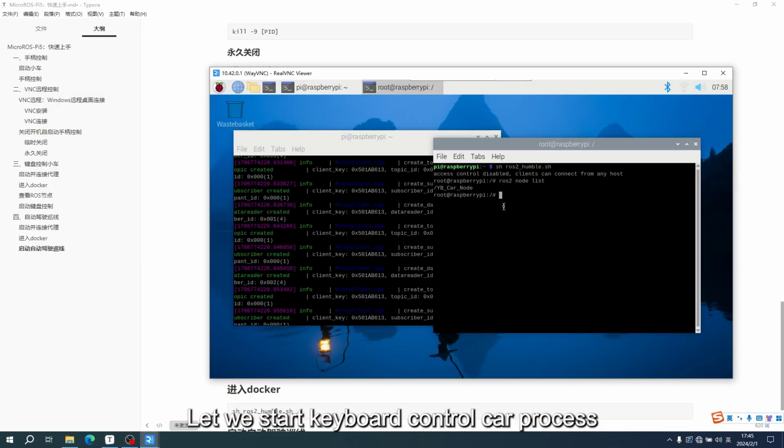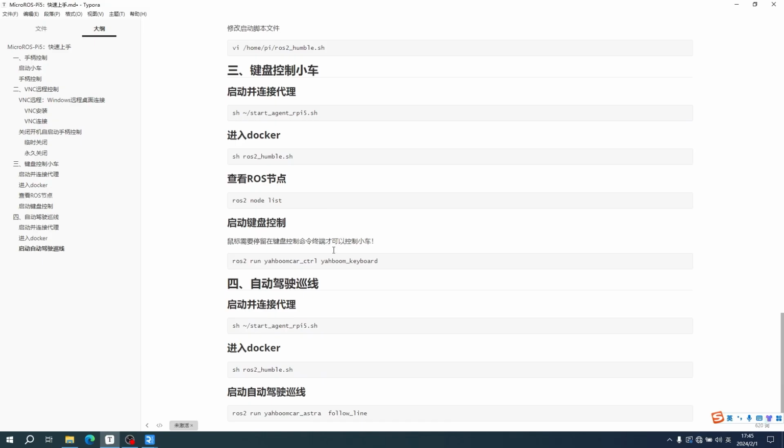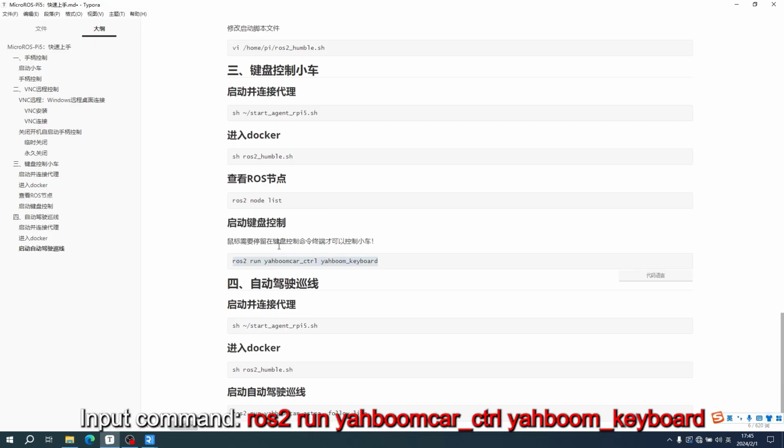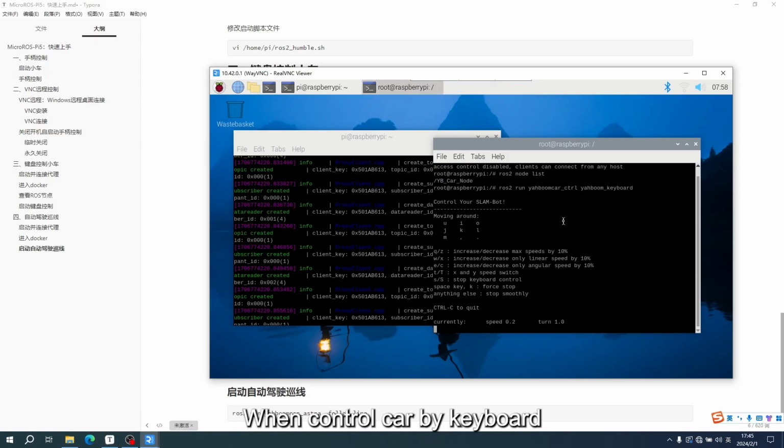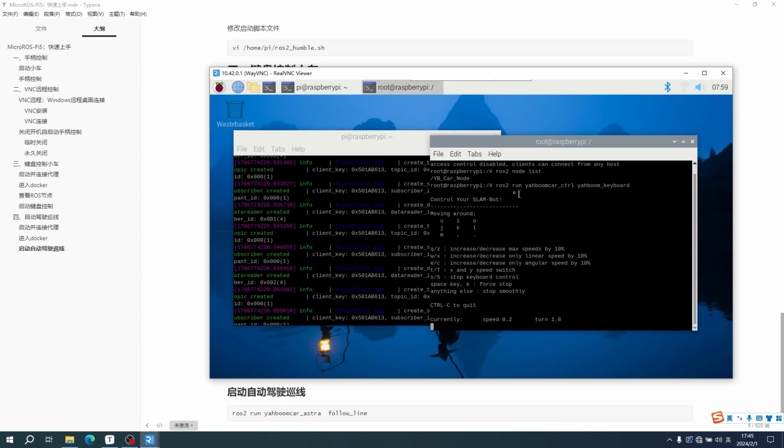Let's start the keyboard control car process. Input the command ros2 run yahboom_car_control yahboom_keyboard. When controlling the car by keyboard, the mouse needs to hover over the terminal of the keyboard control command.